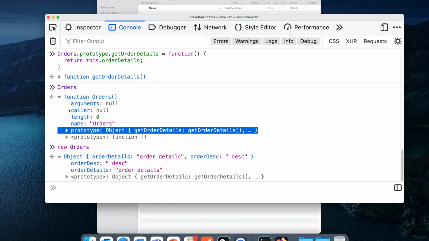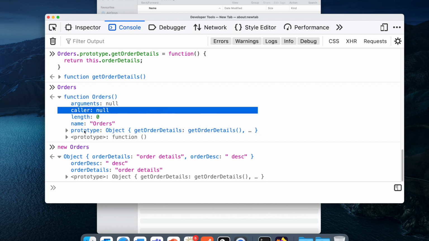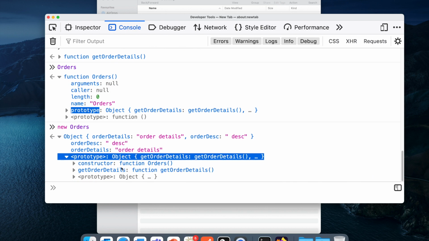Now let me explain the difference. As I said, a function is a template. We can create many objects from it. In a function, you will see the name with the prototype as prototype. But when we create an instance, it will be written in this way. Now, what's the reason behind this? Actually, it is saying these are properties that are part of the prototype, but this is not actually a field of it.